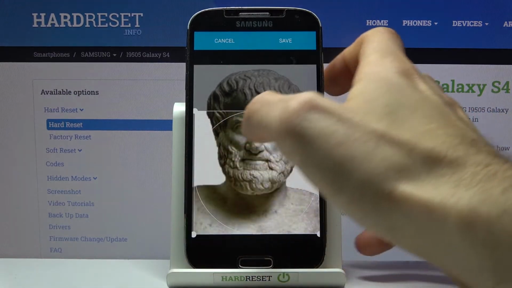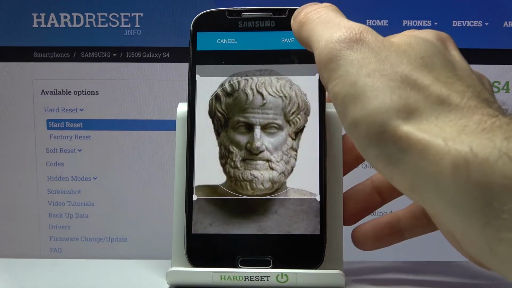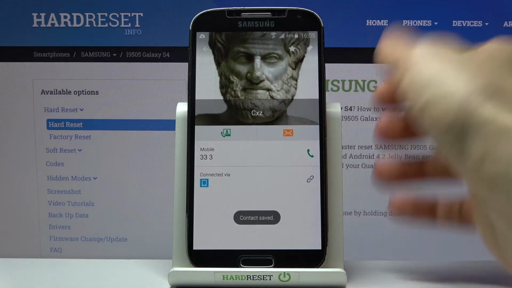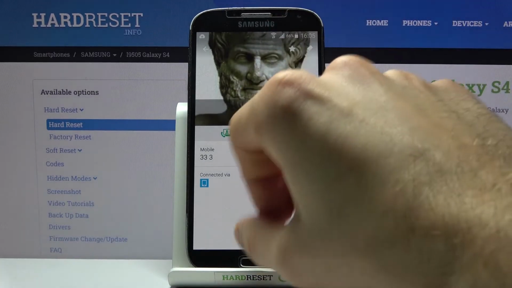And here you can crop your image, then tap save, and tap save one more time, and as you can see, image added.